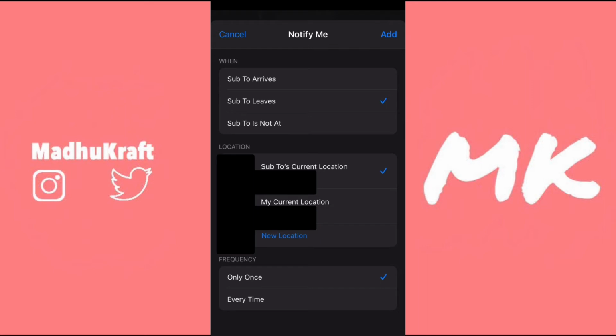So when someone leaves or arrives or is not at this location or my current location, then it'll notify you basically. And you can change the frequency at the bottom. But I'm just gonna make it happen one time, and I'll set it to when the person arrives at my current location, then it will notify me.